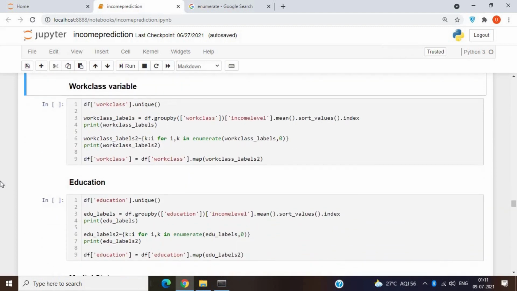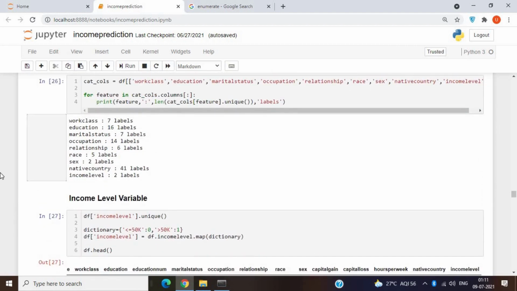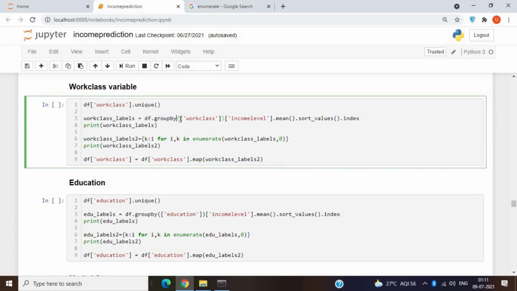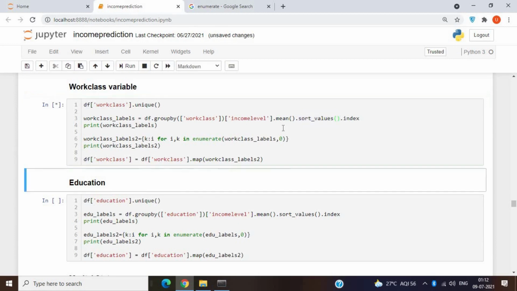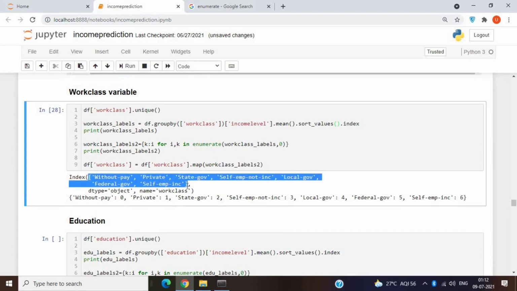Now for the other variables, there are n number of ways to handle these categorical variables. In our case, we have a limited number of labels, so unique values. So what we will do is take the work class variable. We will first take the data frame and use the group by function. We will group the work class with the income level, take a mean, and sort those values. Once I run the code, we can see the sorted values.